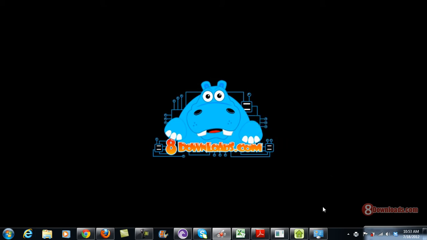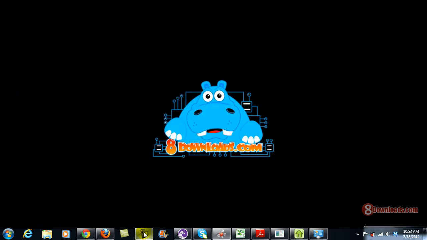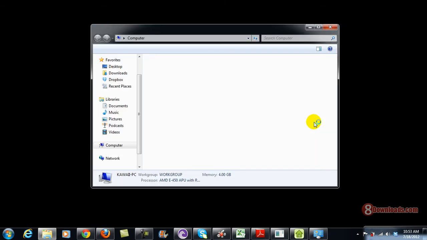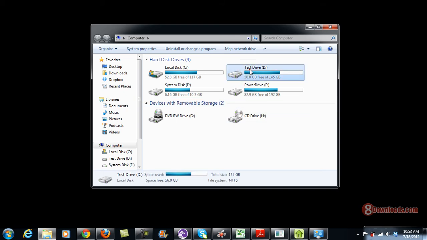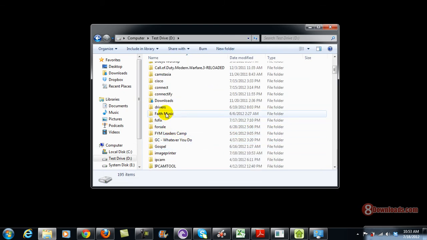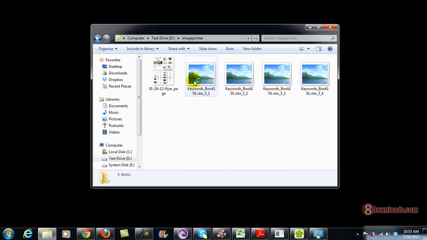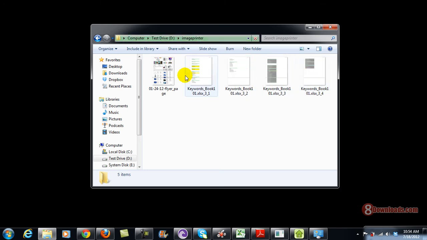Okay, now that everything is finished, it will call out the file, or if you haven't configured the file to be called out, you can go ahead and go to the destination folder of your image. So in my case, it's on drive B and it's on ImagePrinter. There. So now I can see my Excel files here being converted into pictures.